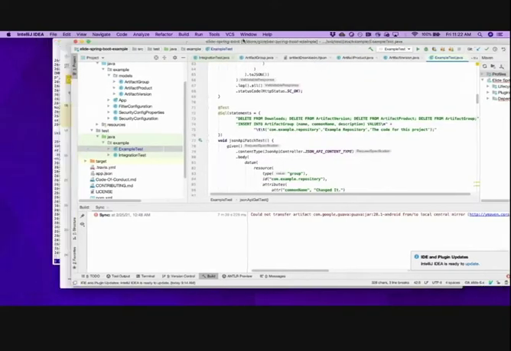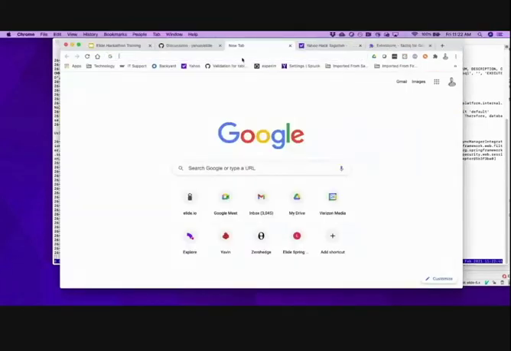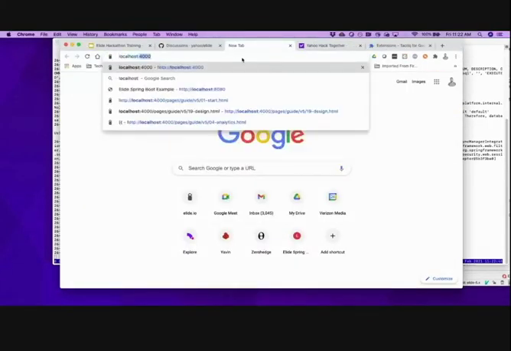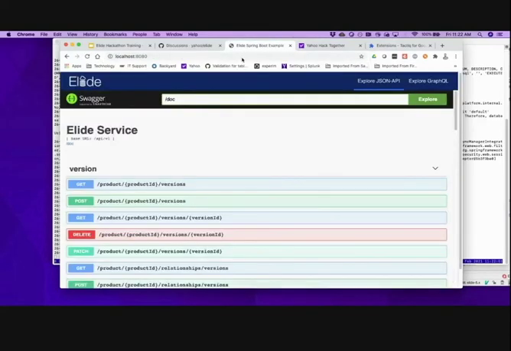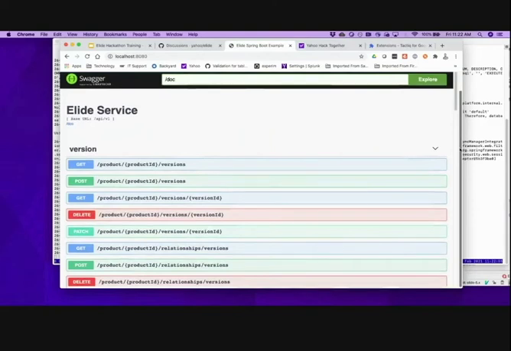So I'm not going to build the project. I'm going to run it. I'm actually running it right now, just to save time. I'm not going to build this project, but I can open up a new browser here. And I'm going to access this on localhost 8080. And this brings up a landing page for this project.